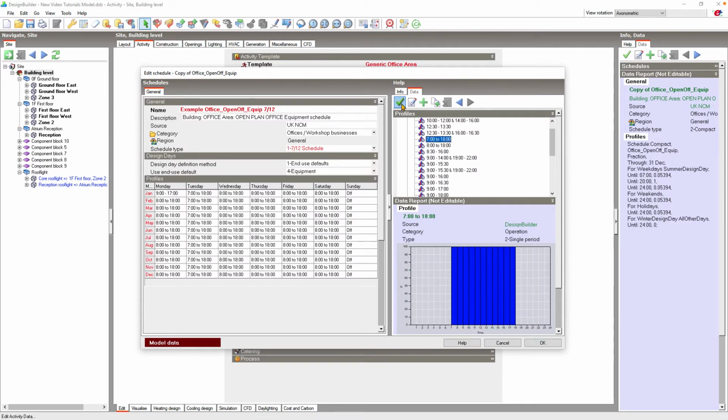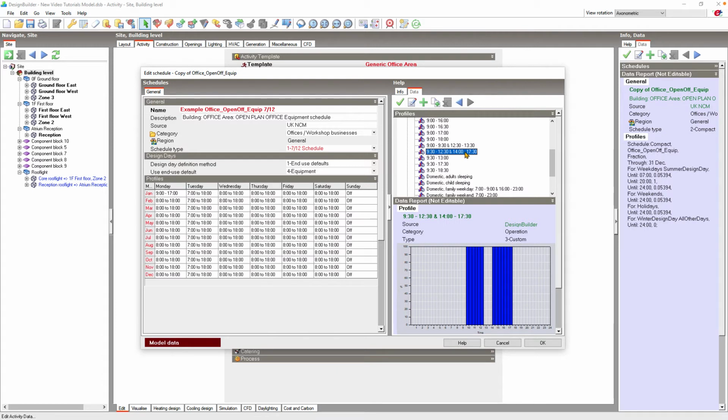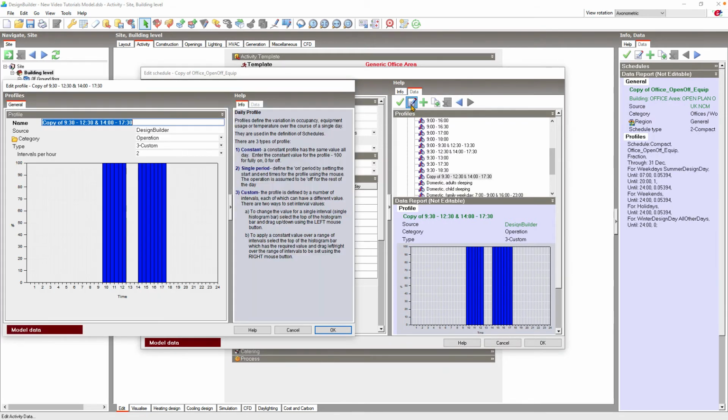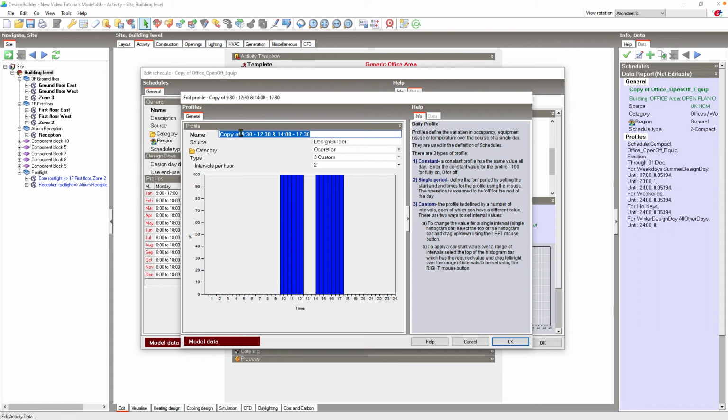I can also create custom profiles by either creating a new one or by copying and editing an existing one. Here, I will create a new profile based on this 9:30 to 12:30 and 1400 to 1730, but with a reduced lunchtime of just 1 hour. I'll first copy it and then select Edit. I'll rename the profile as 930 to 1300 and 1400 to 1730.